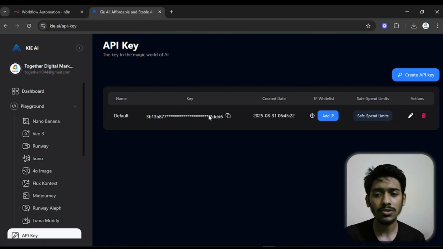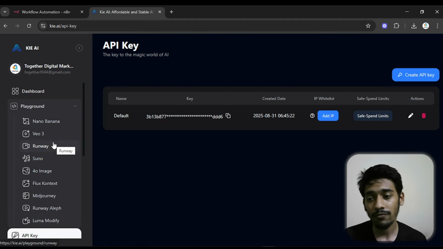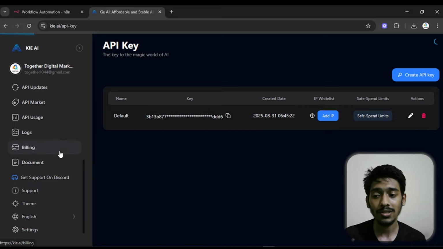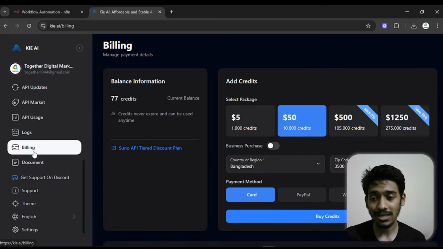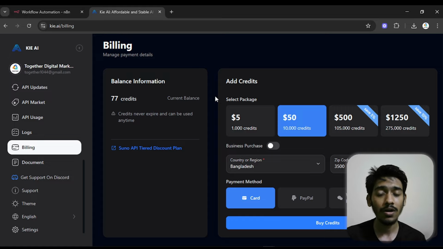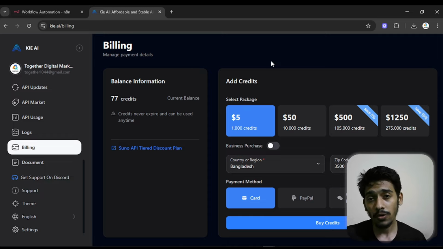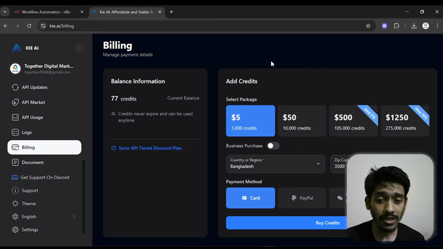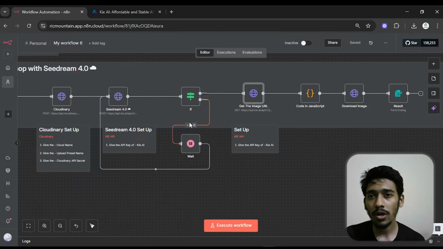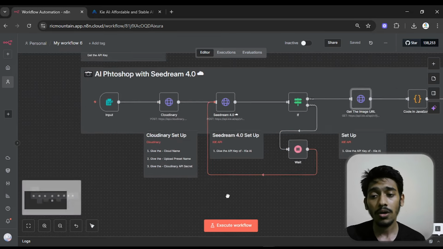And by the way, let me say something very quickly, Kai AI is not free, it's a paid platform, so obviously you need to add some credits in here. In the billing section, you can see that they give a bunch of plans. I'd prefer you to go with $5, and they'll give you 1000 credits. For every generation, Seedream 4.0 will take 4 credits, and I think that will give you tons of images with only $5, right?